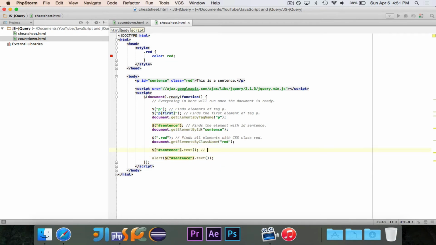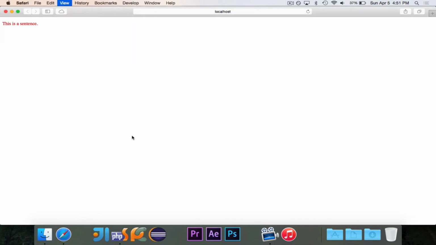So text returns the text of the element. So in that case, this is a sentence. If we use HTML like that, then we'll hit reload, and you'll see it says this is a sentence.